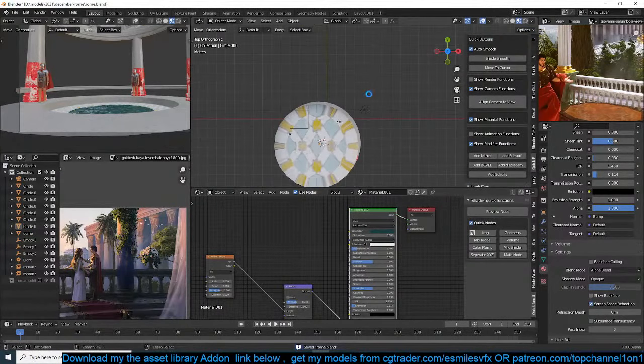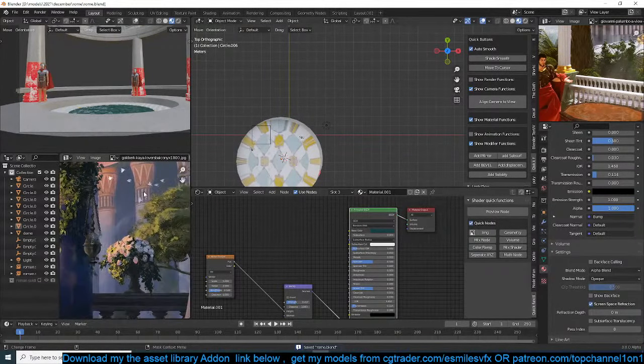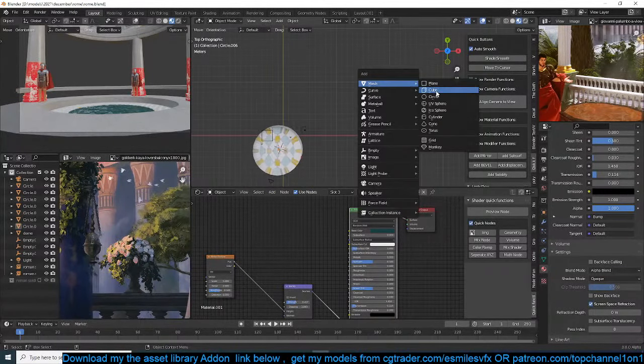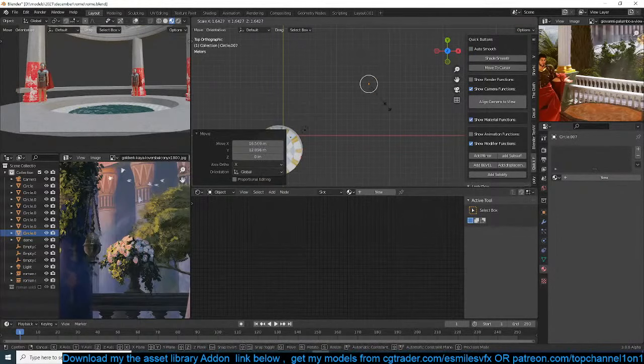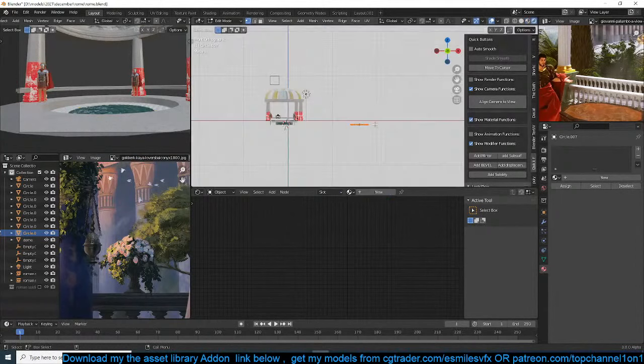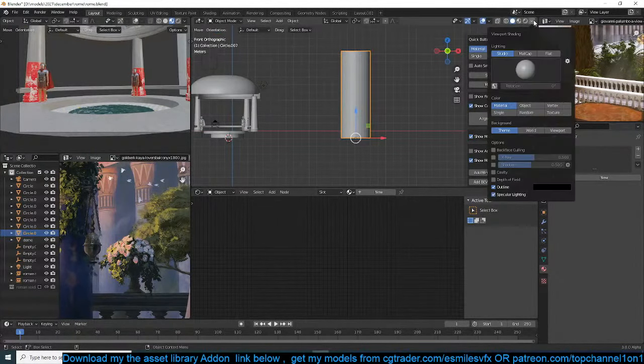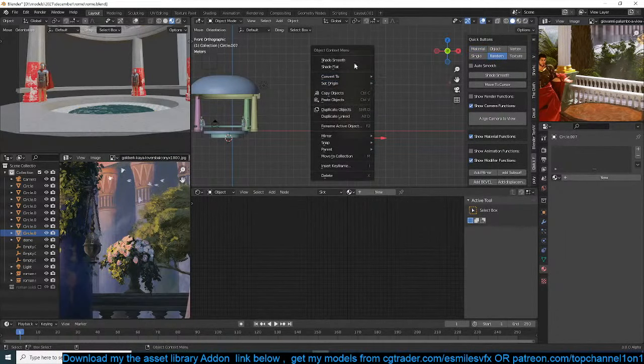And we're going to start with making this column here. So let me start with a circle. It doesn't need a lot of polygons, but just extrude it up. Turn on random colors. Shade smooth.